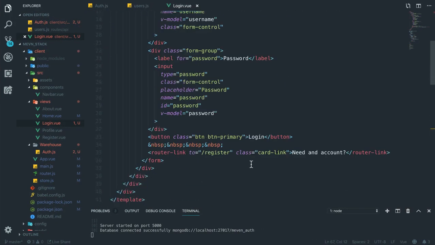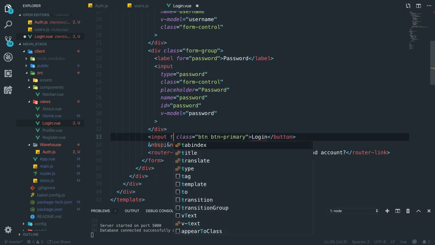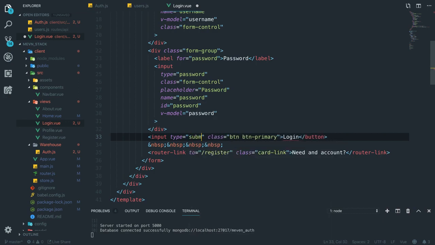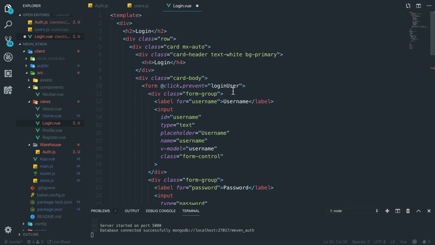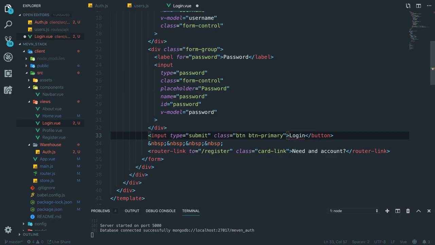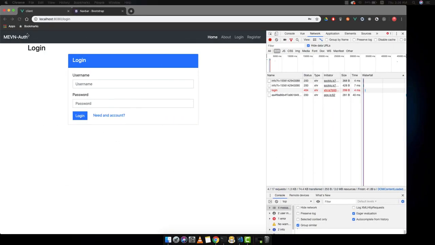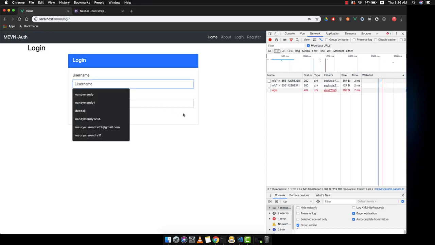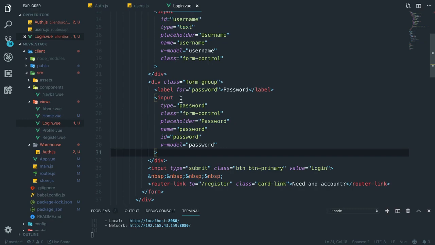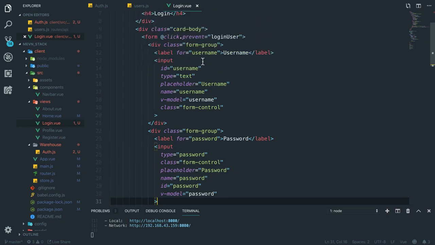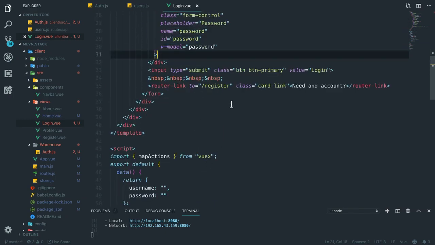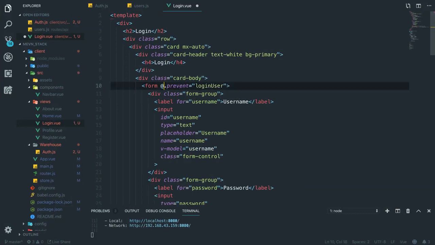And that is just because of the type, submit prevent, okay, why is it again logging it. Yeah, the thing is, instead of this click it will be a submit event. So now if I save, everything should work fine.